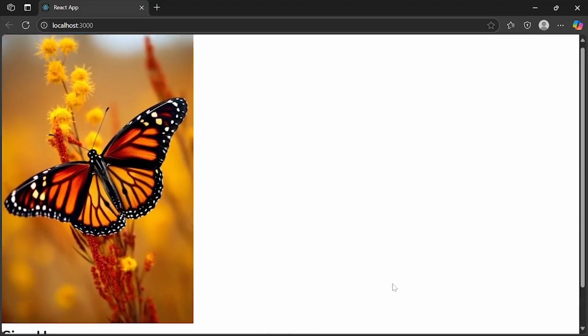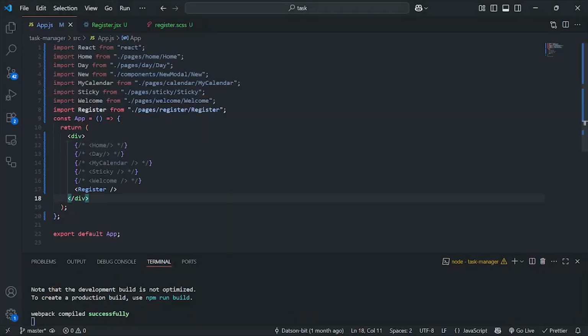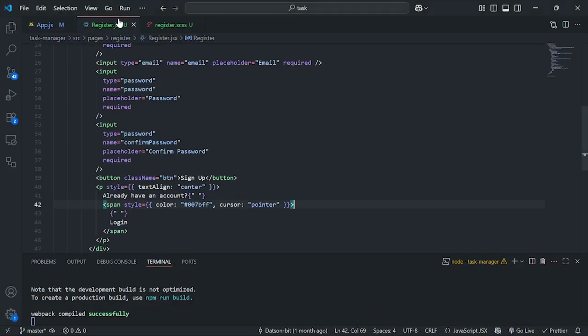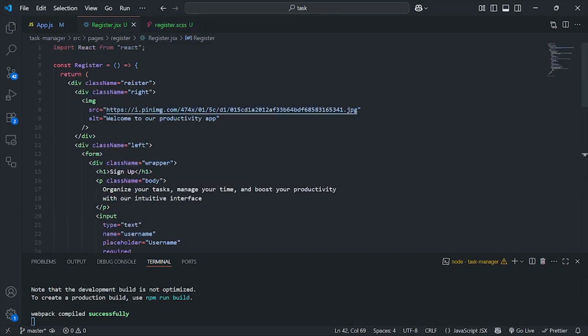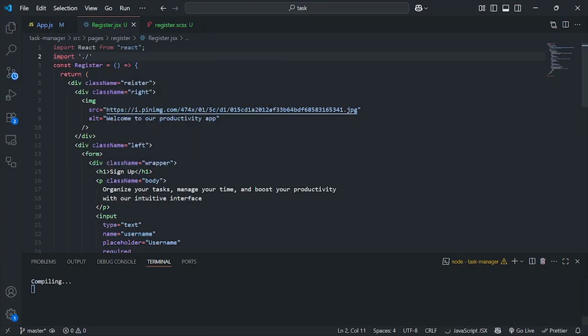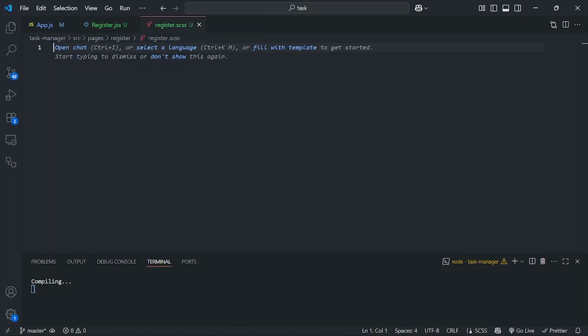So going back to my code, I'm back in the code now. So here in our register.scss, let's start with some basic styling. But first, let's import our css into this React component. So I'll just say import ./register.scss. So with this, I can confirm okay, it's loaded correctly. So now let's start with our register.